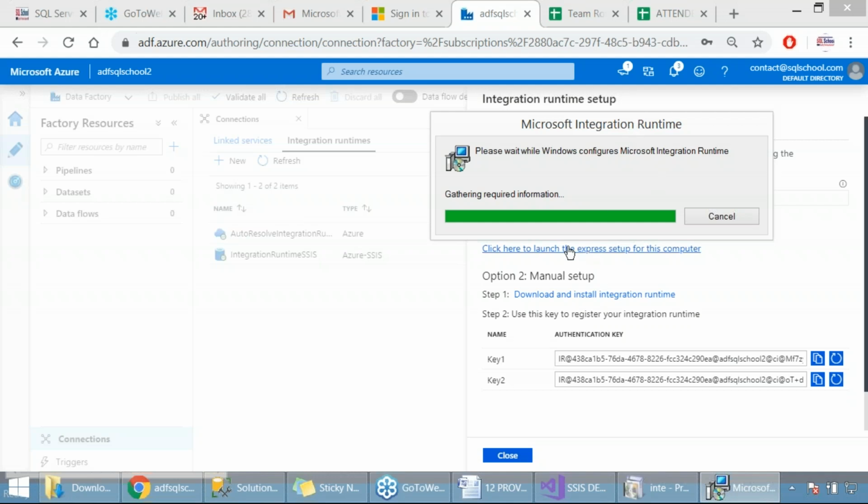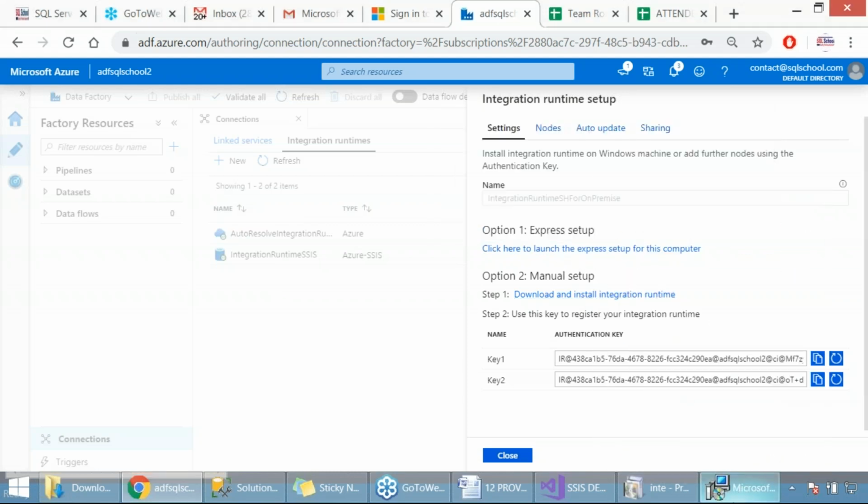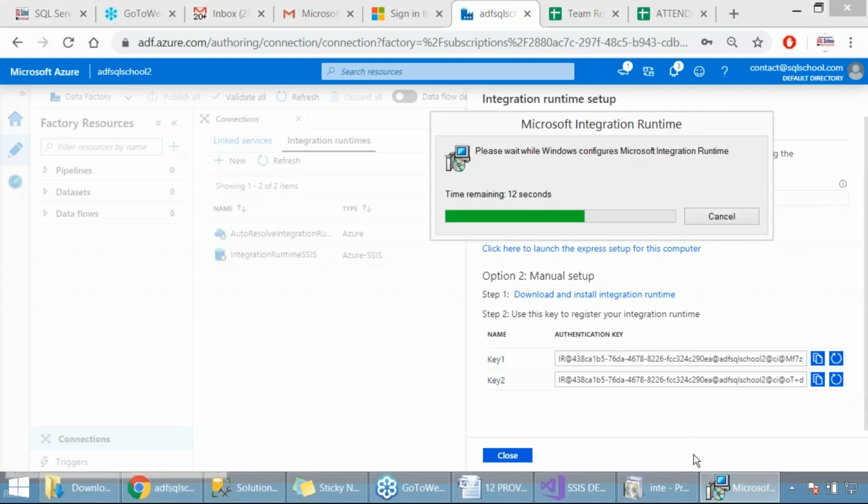And don't go for the express setup. Okay, it would not work all the time. If you have Windows Server operating system, then express setup will work. Otherwise, go in the traditional way, download and install manual setup always. I repeat, express setup will not work for client operating systems. Always download and install the manual setup manually. Let's wait. Almost done. Few more seconds left.